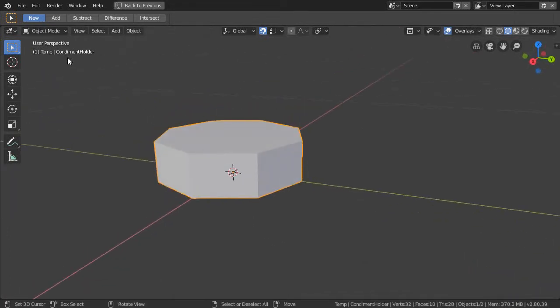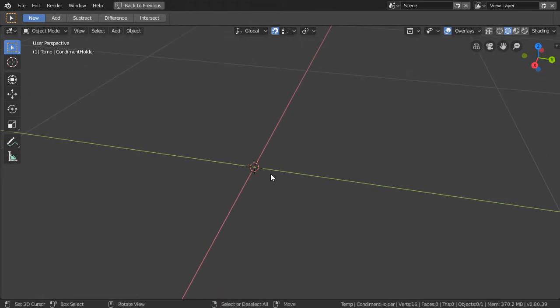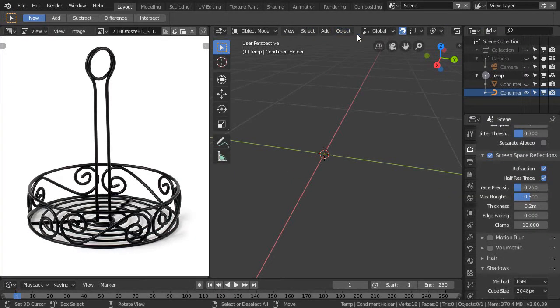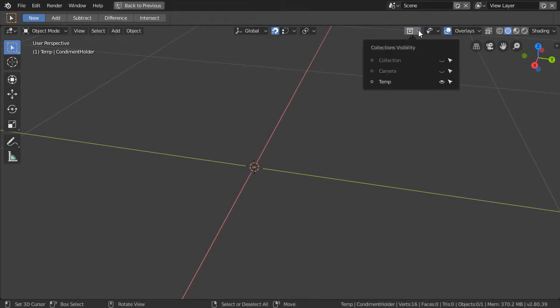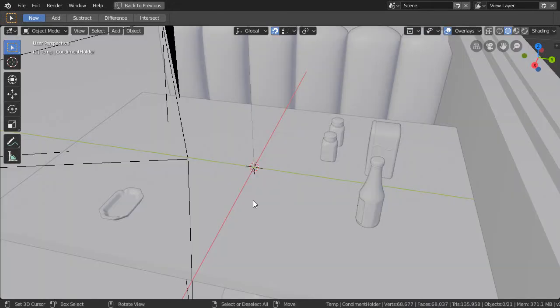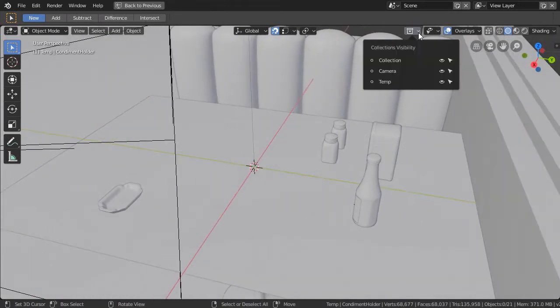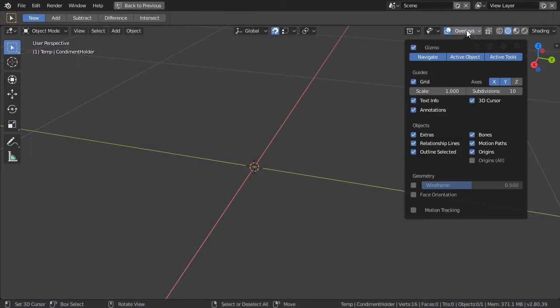This is the condiment holder, the original one that I'm starting with. I'm going to hide it then. And I'm going to guess that maybe something is off in the curves visibility. The collections, well, let me turn them all on. I still don't see it. Okay, and then the overlays, let's see if that's something that is off. I'm going to hit wireframe, see what that does.